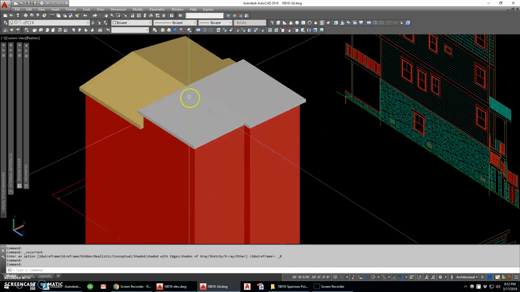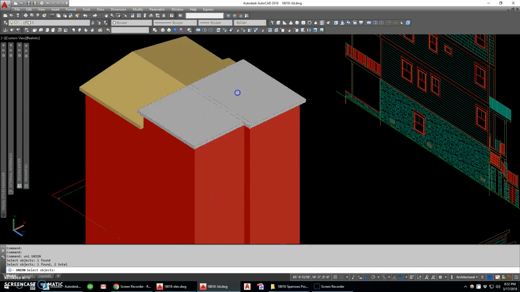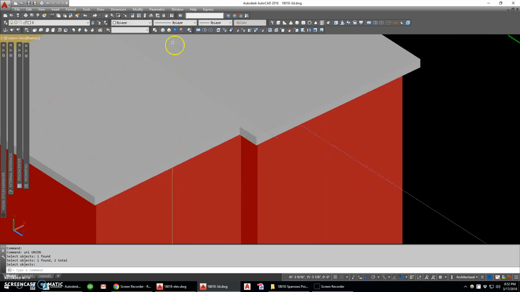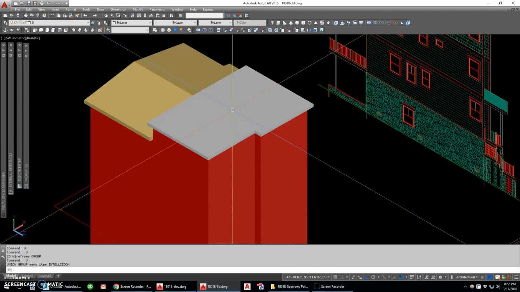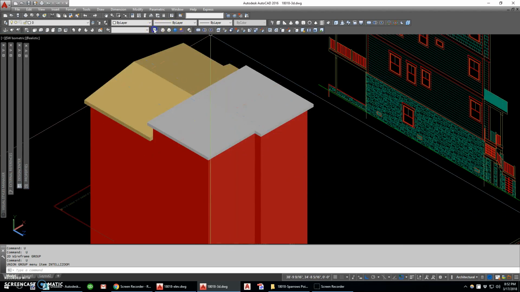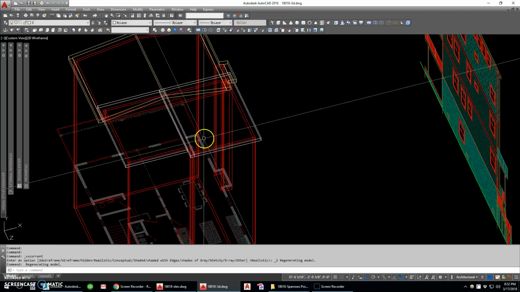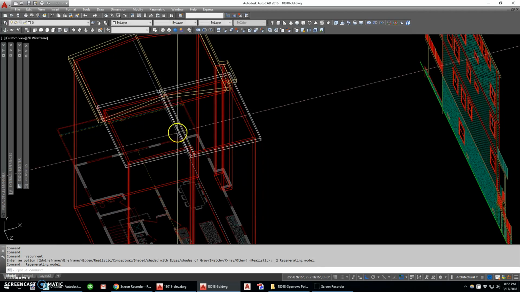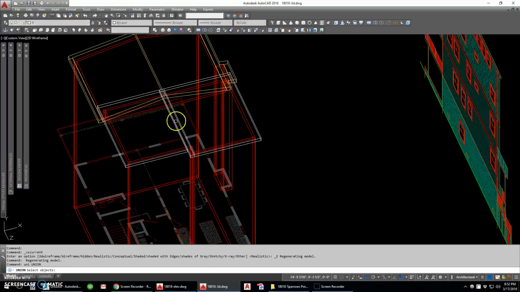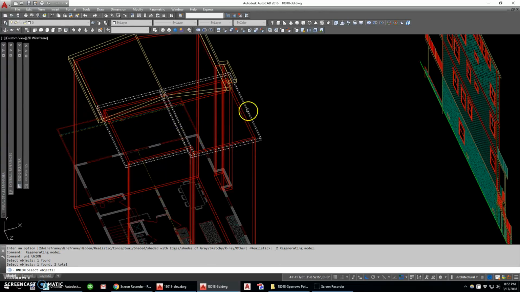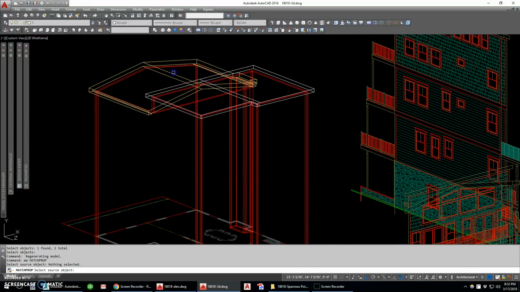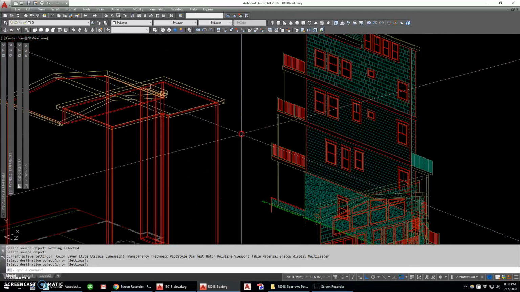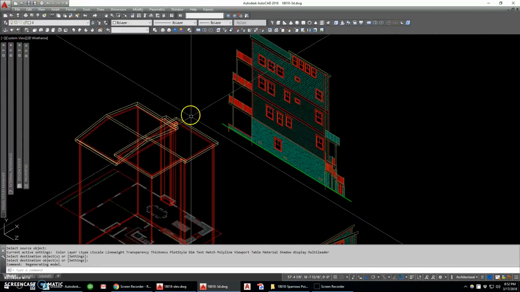So what I'm going to do is union those two things together. Now if I look at it, and I should have, I'm going to undo here. And then I'm going to go into my wireframe view. You see how you have a seam here. You don't want those seams. So I'm going to union these two objects back together. And that's my roof. I'm going to go ahead and match properties from that to that. And it looks like I did that little roof over there.